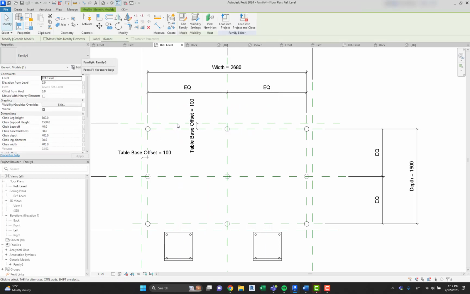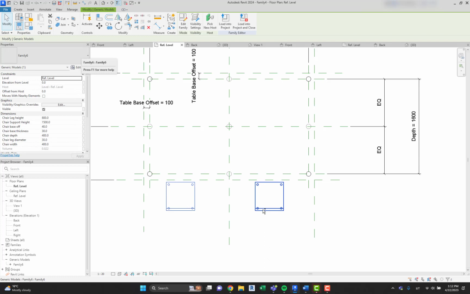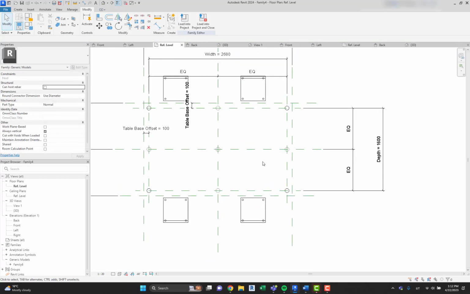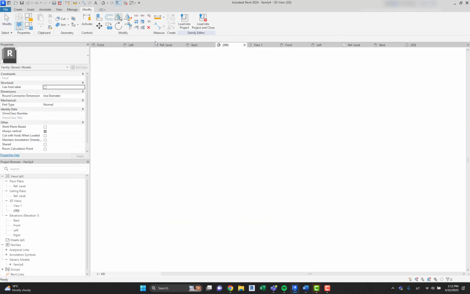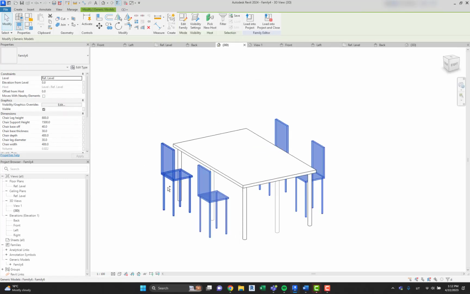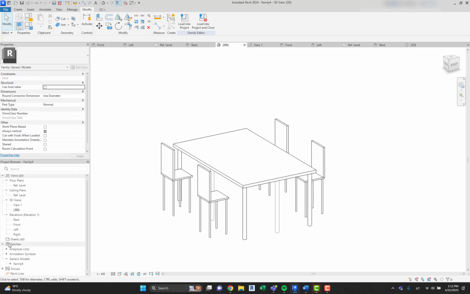Or we can, just for the sake of symmetry, let's use a mirror. Where is it? Pick axis. Here you go. Now let's go to the 3D view. And I have those 4 families nested. You can see them under the families in the project browser that I do have a family 6. Those are my chairs.